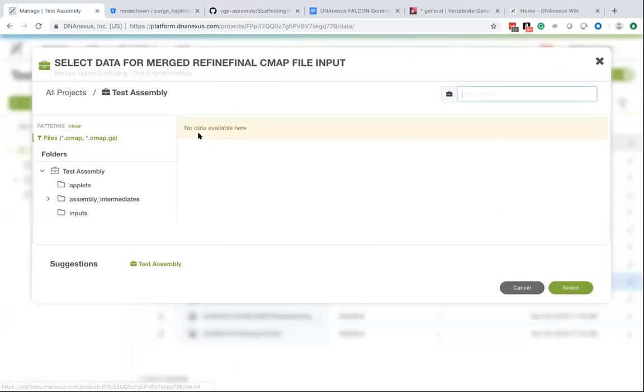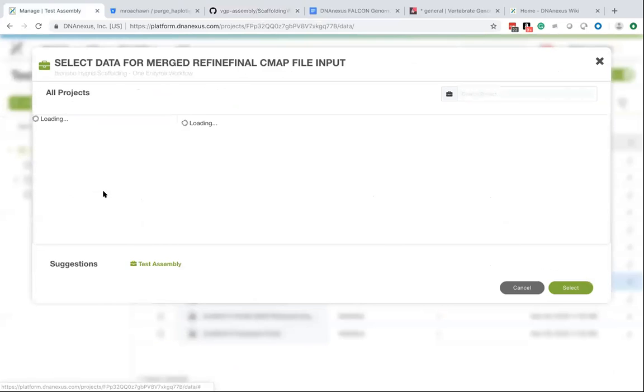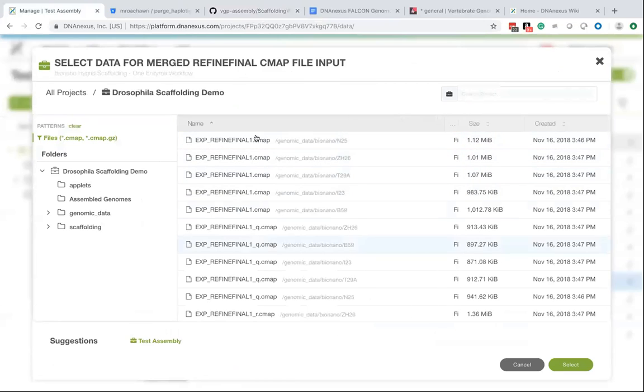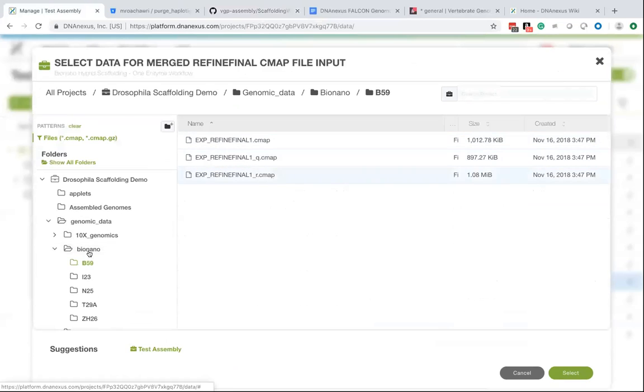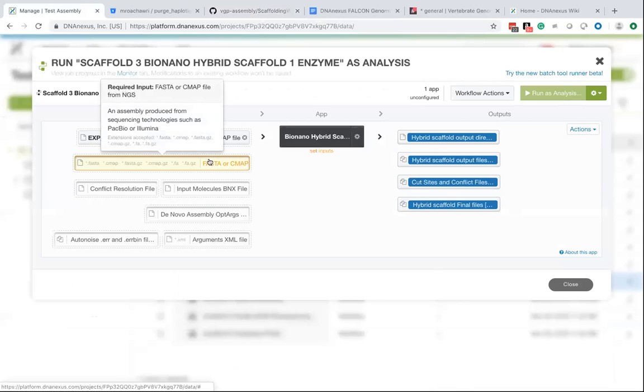So if I navigate to my other project here, I can select the CMAP file. I actually got 5 copies because this paper had 5 different genomes in it for Drosophila. But if I navigate to one of them, you'll see it has this refined final CMAP. You'll want to know which enzyme was used to produce it because you'll want to specify that as an input. And then here I would provide my SCAF10x scaffolded output.